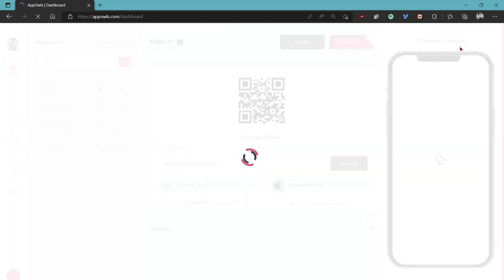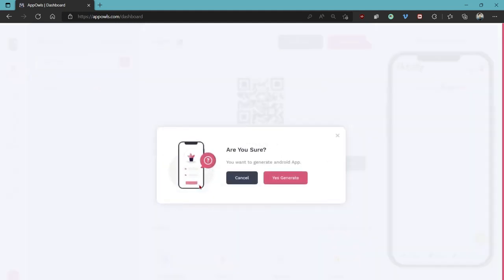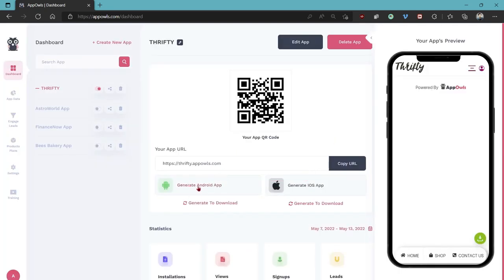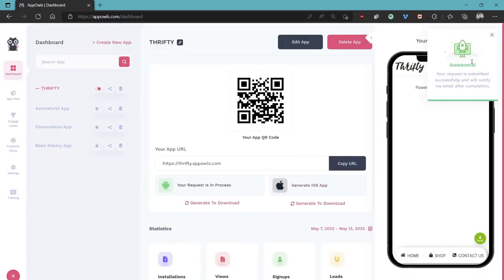Now, the last thing that we'll be doing today is taking this PWA app that you've just created and converting it into native Android and iOS so that you can download it and publish it into their stores. Simply click on the Generate App button for either Android or iOS. Click Yes, Generate. And you can see your request has then been submitted, and the APK file will be emailed to you. There will also be a Download Direct button available here soon.